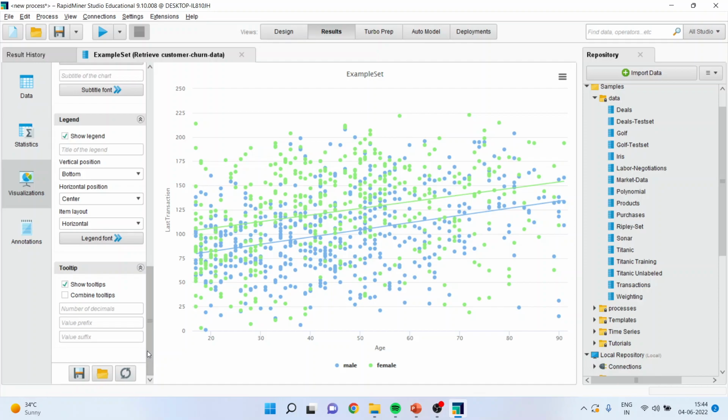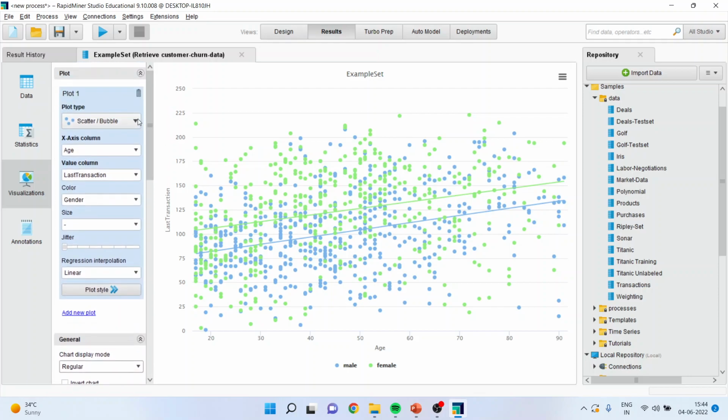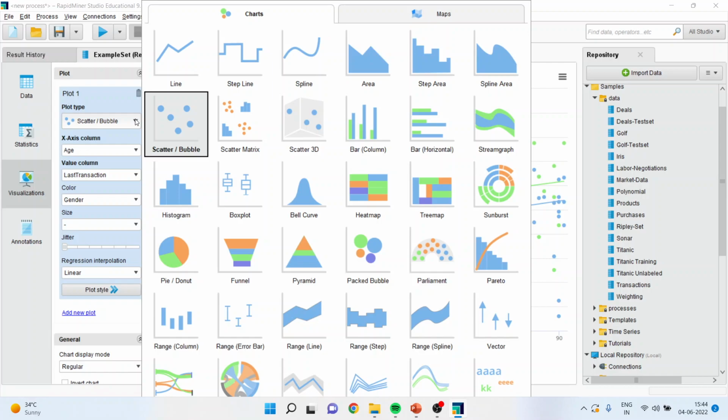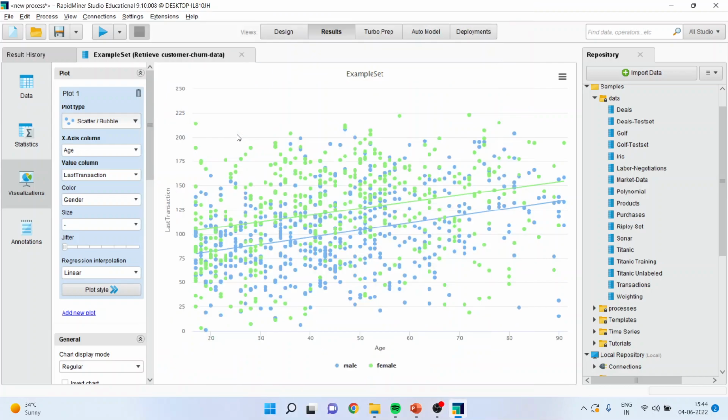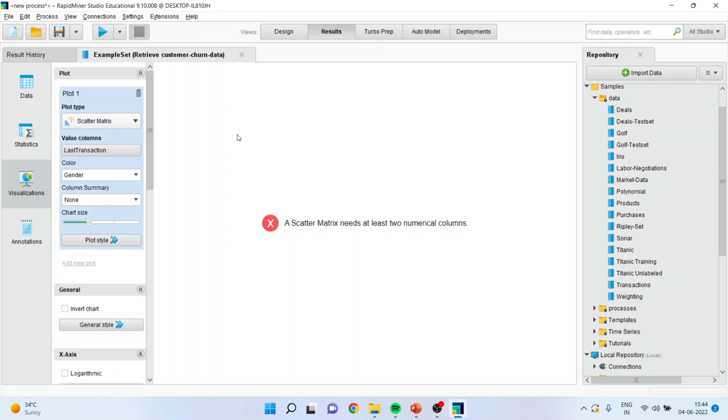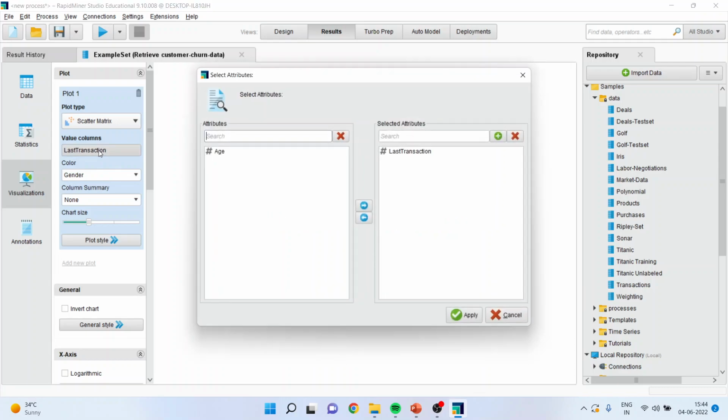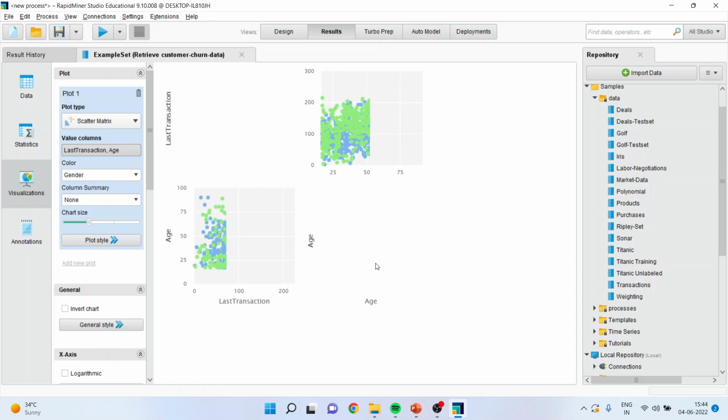Now I will again go back on the type of the chart. I'll activate this, and we'll select the scatter matrix. Now there are some settings which we'll have to change. I'll again go in last transaction, activate this last transaction. You'll get this transfer age also here. Apply. And you can see here, it has generated the data. It has generated the graph for age and last transaction.